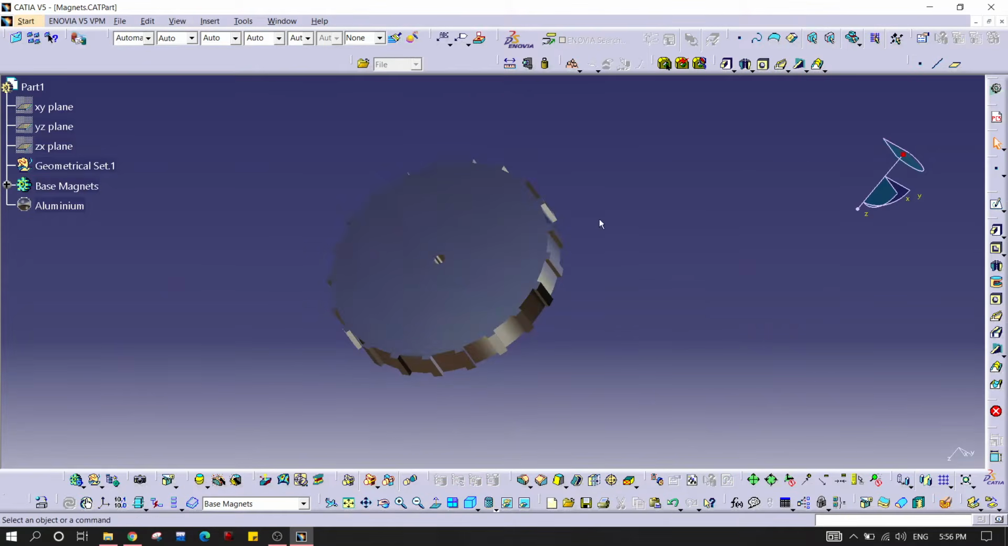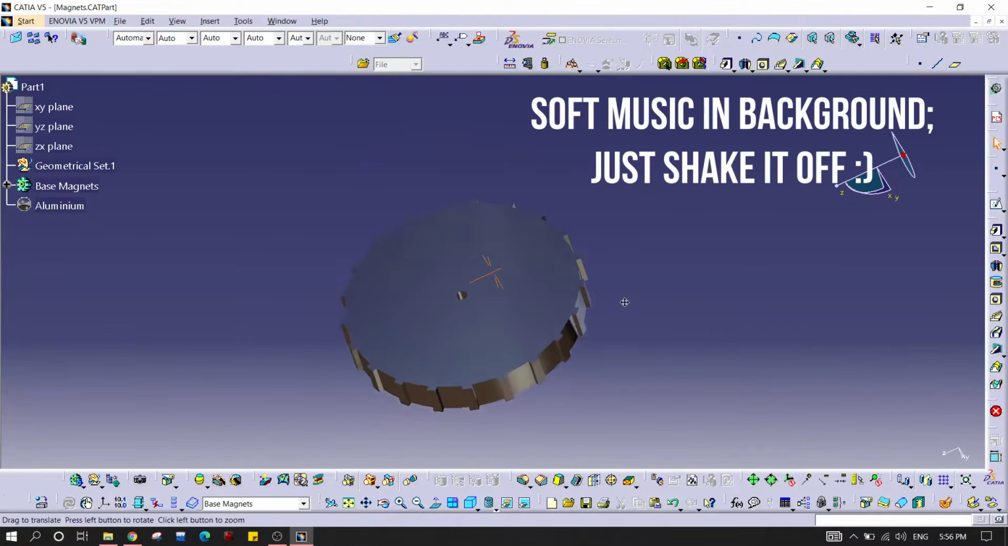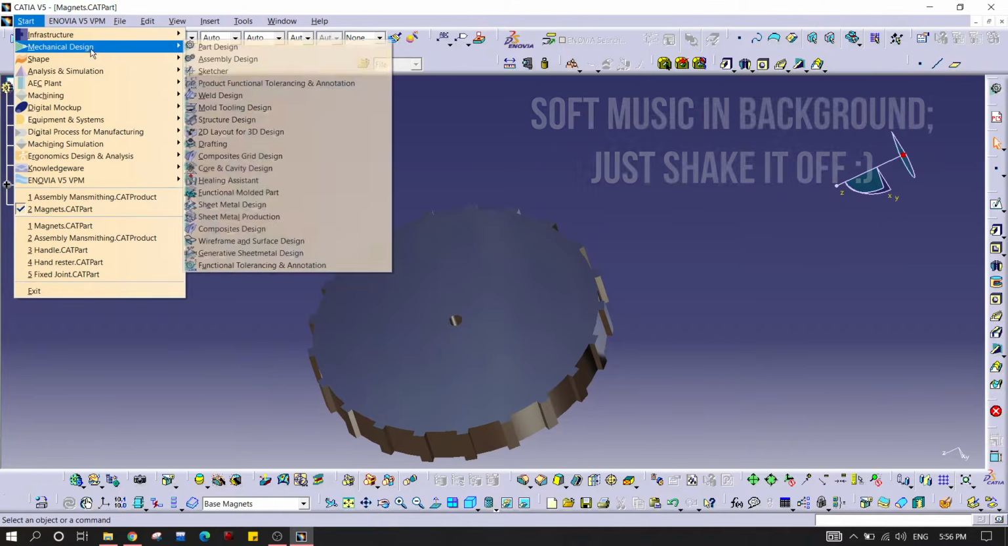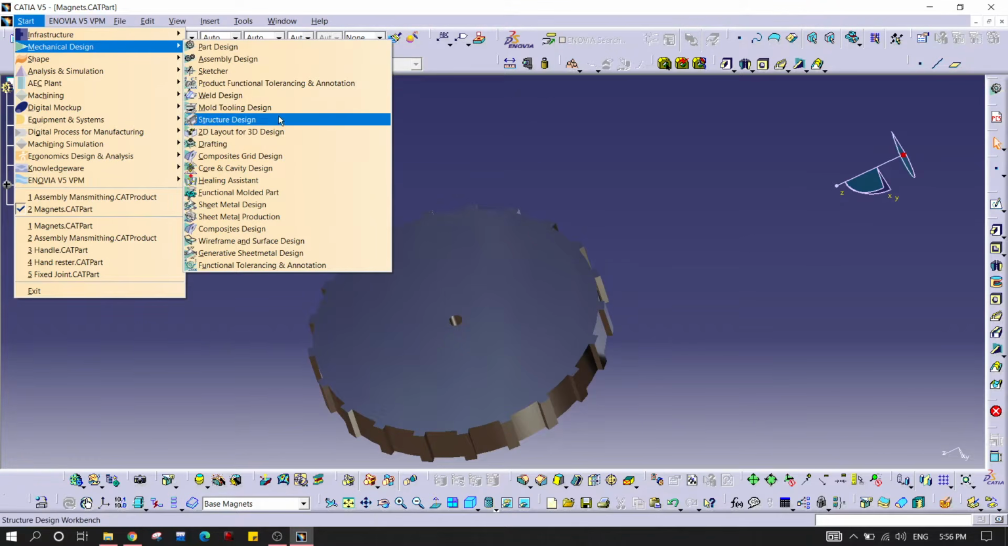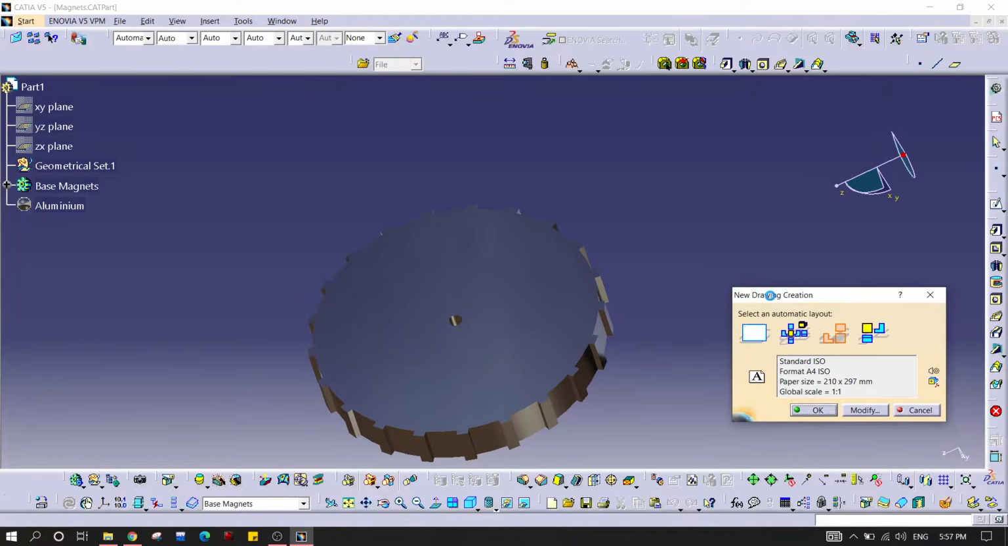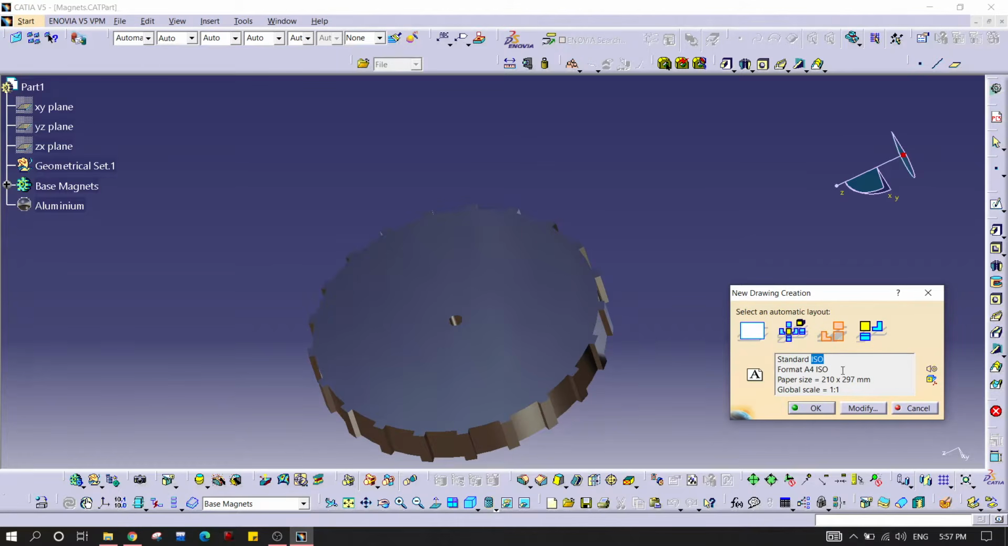Let's just start the drafting of this magnets. Okay, so first of all we need to go into mechanical design, and there's an option here, drafting. Okay, here it is. So just select A4 ISO paper with the paper size 210 by 297 mm, and the scale will be global scale 1:1. Okay, so just hit OK.